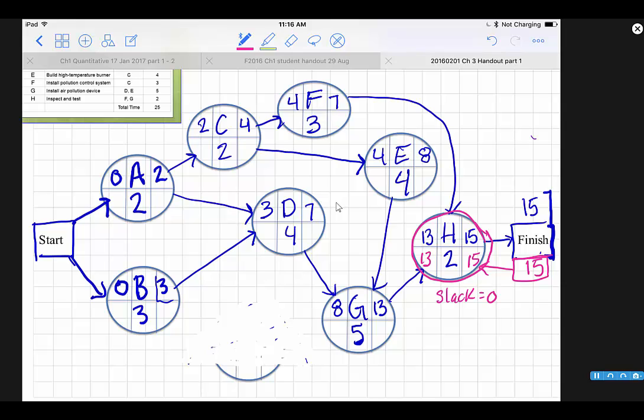Now we take our 13 here down, and it's got to go to G and to F. And it will be the latest finish time for both G and F. So 13, this would make 8 here. So this one has no slack. So it's on the critical path.